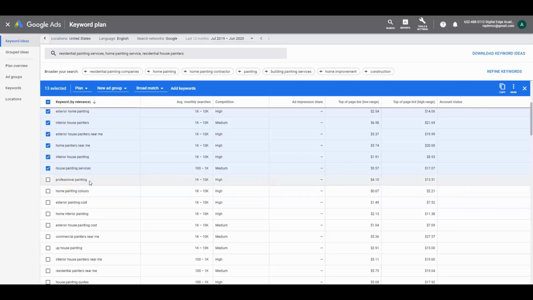Professional painting. Well, see, professional painting, we don't know if they're just looking for an artist, right? So that's why you've got to pay attention here. Picking your keywords is critical because this is what's going to trigger your ads. And if someone clicks on it, you're going to pay for that, right? So you want to nitpick these keywords.